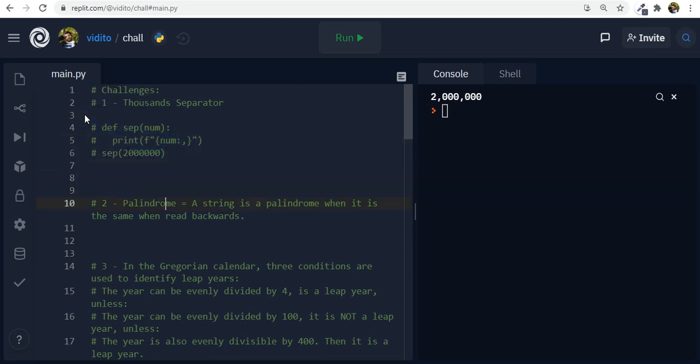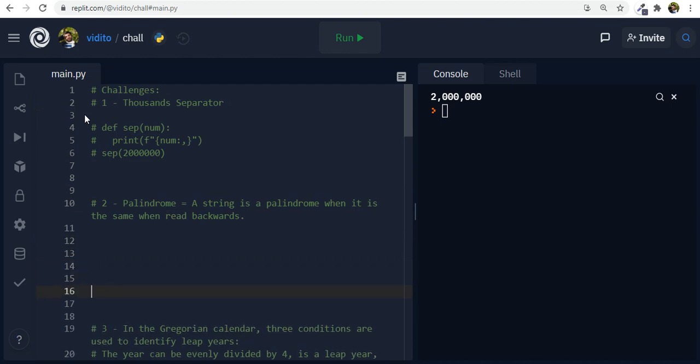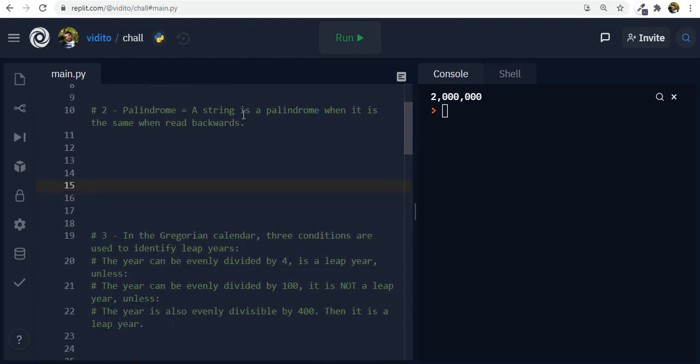Now let's get to another, palindrome. A string is a palindrome when it is the same when read backwards. So let's check how we should do that. First, we need to know about strings in Python. Let's say we have a string, let's call it A, and A is something like hello.